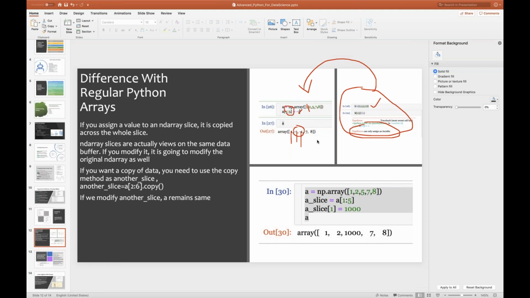However, what we are trying to prove here is when we try to make a change in the NumPy array elements, it has reflected. Why has it not applied the same thing here? Because that's the difference between regular Python arrays and NumPy arrays.